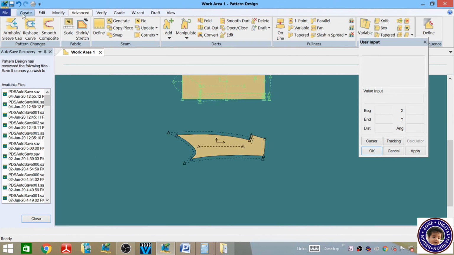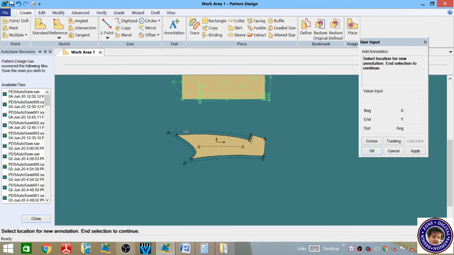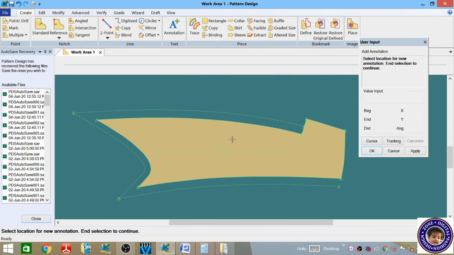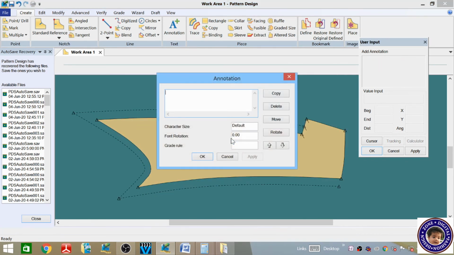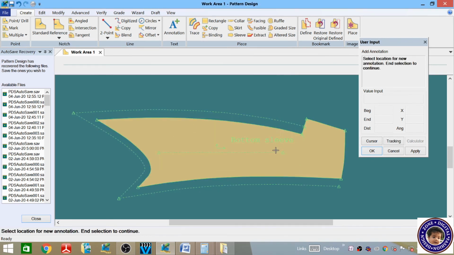Now if you want to put the information or name of this pattern, this is the bottom sleeve. Bottom sleeve 2 and hit the enter button, right click and then OK.